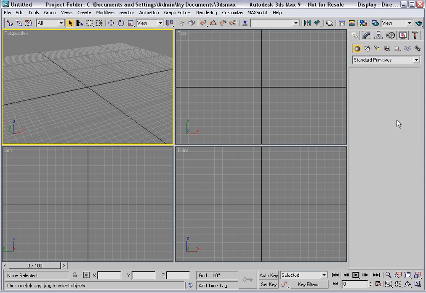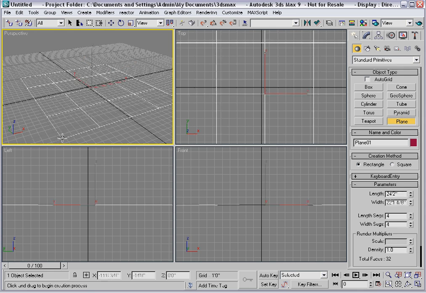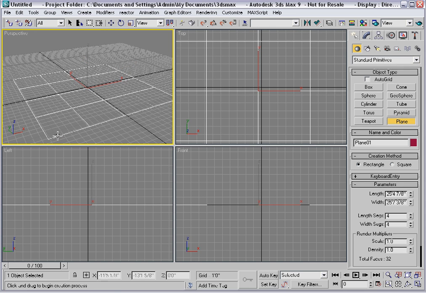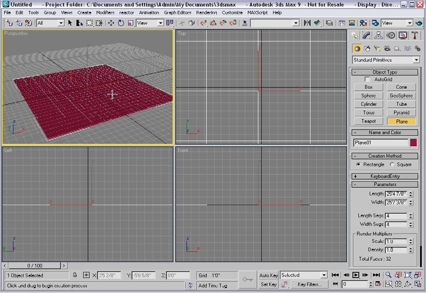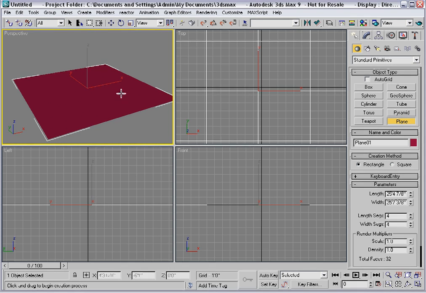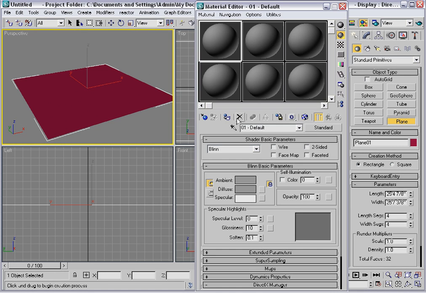Let's create a plane primitive, and we'll use a material to turn this into a landscape model. Right now, as you can see, it's flat as a pancake. Go to the material editor and assign a standard material to the plane. Don't worry about making the appearance of the object look realistic yet. Let's focus only on displacement.